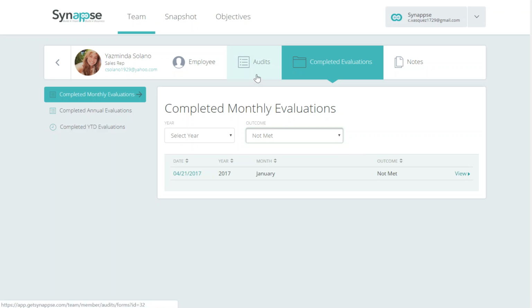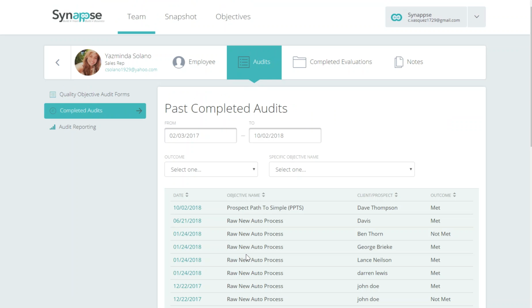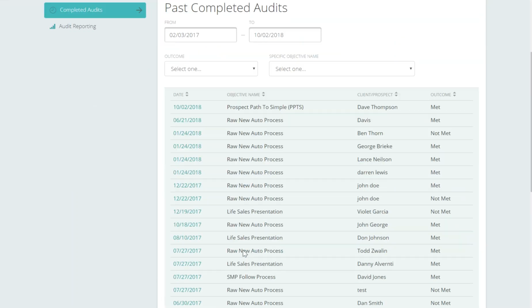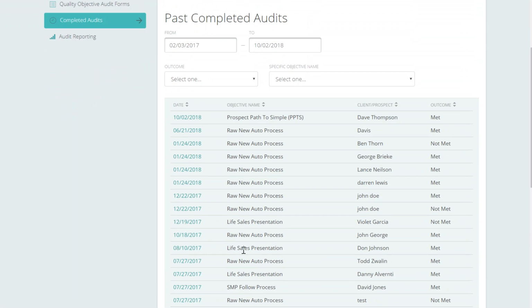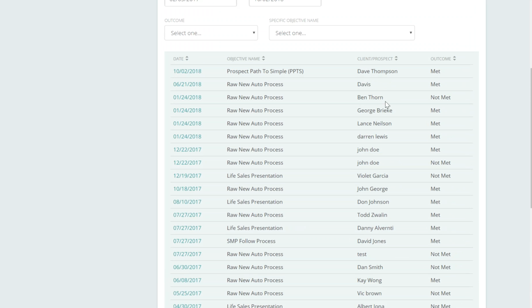And so the other one is audits. So if you click on audits and you're wanting to find previously completed audits, so like, this particular employee has 20 raw new auto process audits completed year to date. And if I want to try and find a particular one I gave her feedback on, I'll click on past audits here. Let me go back and do that one more time. So raw new auto process, and I'm wanting to find an old one that I completed to reference it or to have a follow-up conversation about it. I click on view past audits right here, and it's going to bring up every audit I completed for this particular employee. And it has the client and prospect's name here.